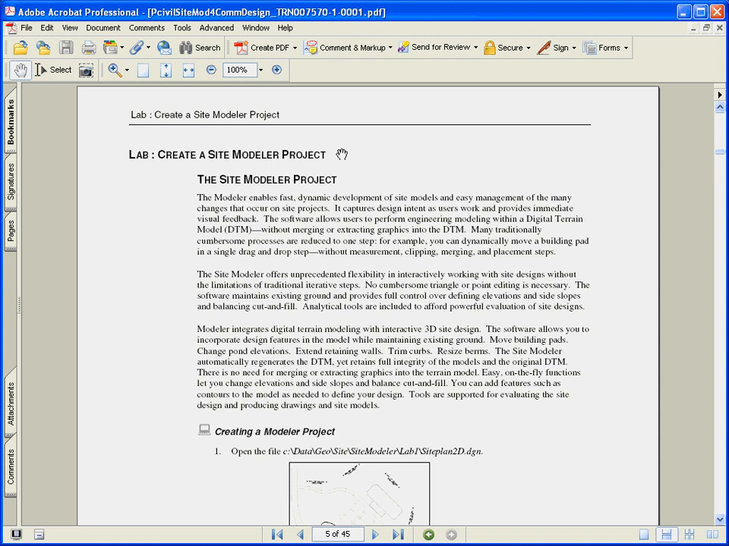During this section in our Power Civil Site Modeler for Commercial Design course, we're going to be taking a look at creating a modeler project. And our training guide will be on page 1-2. We're going to talk about the project and its preferences and how to set those up and carry those on from project to project.